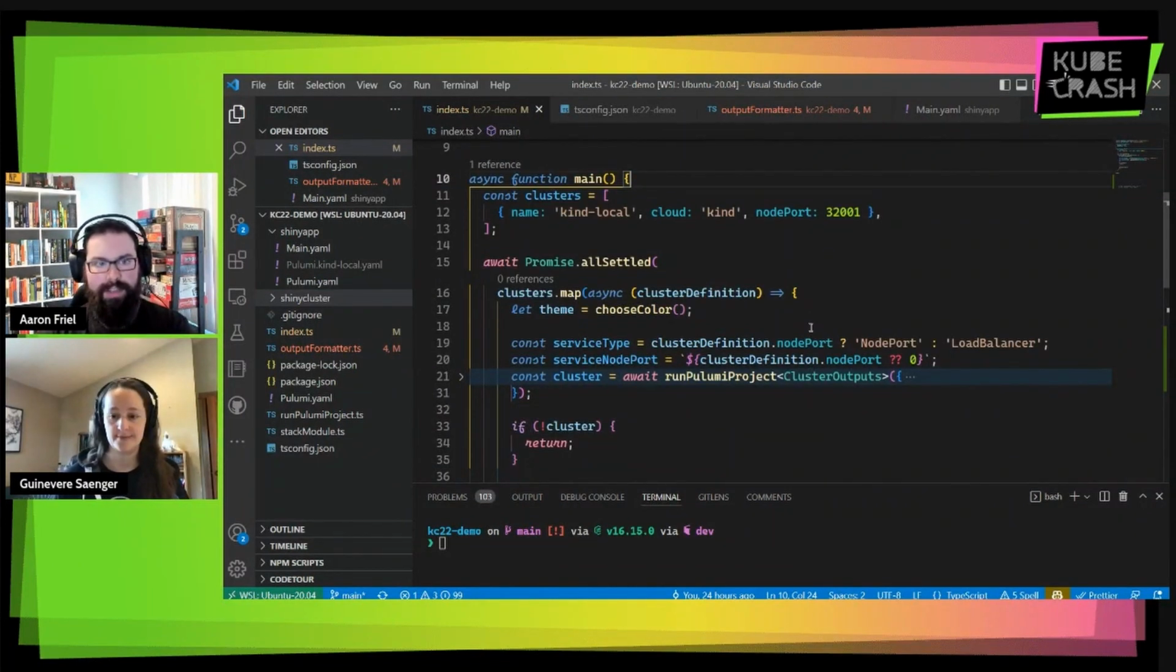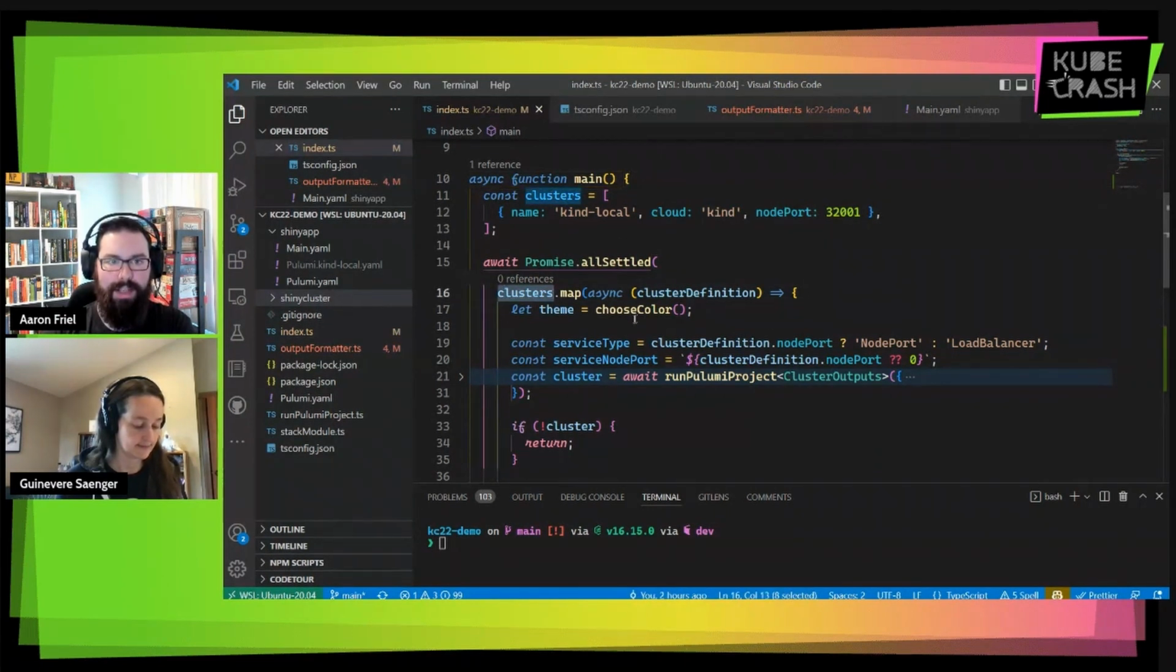I'm also using some Node.js async functionality here. So this Promise.allSettled, more or less, is just a loop over all of the promises that I'm going to create, async functions. For each of these clusters, I'm going to do a few things in sequence, but I really want to be able to deploy these in parallel. I don't want to have to deploy one cluster, wait for that cluster, deploy the second cluster, and so on.